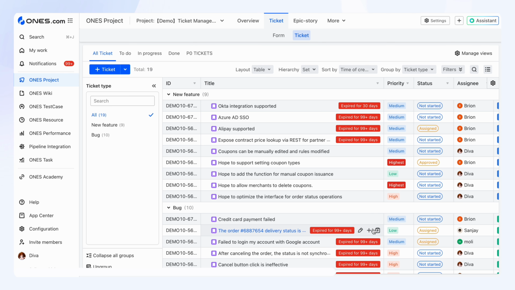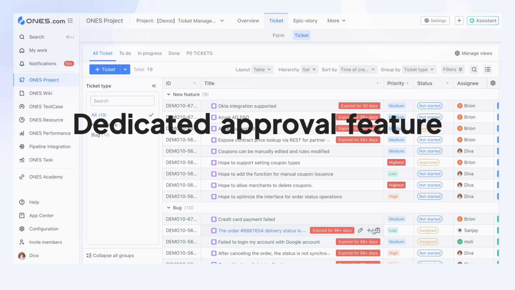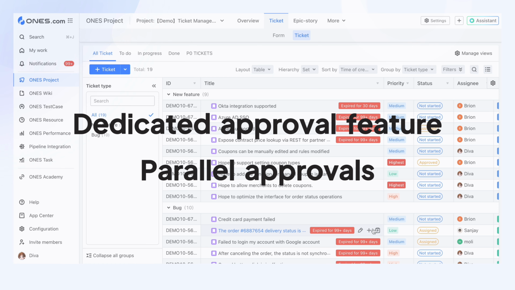Please note that the current workflow-based solutions support only assigning one approver at each status. If you need multiple approvers, you may need to set them as separate workflow statuses, such as director approval or CTO approval. We plan to launch a dedicated approval feature in Q2 2026, which will support parallel approvals. We'll let you know once the new feature is released.